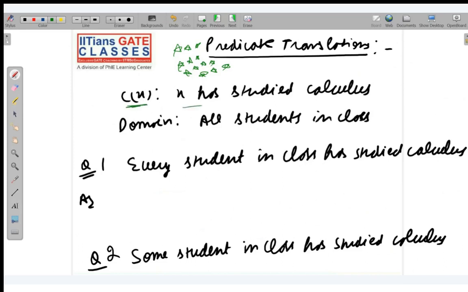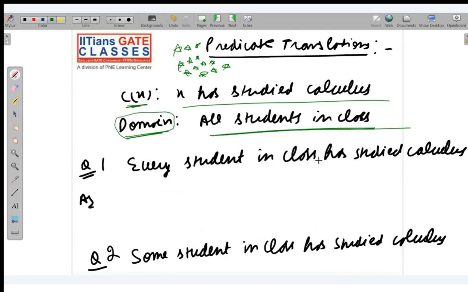So Cx is given as 'x has studied calculus', and the domain is all the students in the class. Try to focus on the domain. I have told you many times: if the domain is missing, you consider it the entire universe, and if you are talking about numbers and the domain is missing, you consider it the real numbers. I told you in the previous lecture itself. Now we will start.